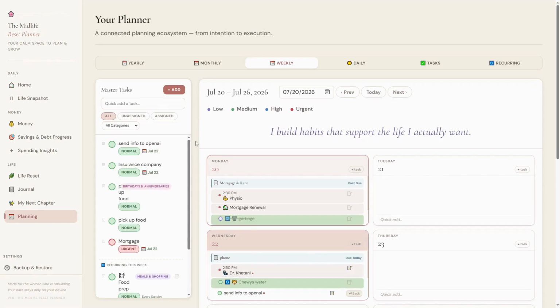Next, let's look at the weekly view. On the left-hand side, you'll see your master tasks list. This brings all of your tasks together in one place, but we'll go through that section separately a little later.